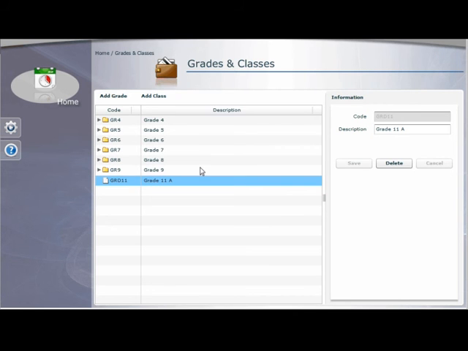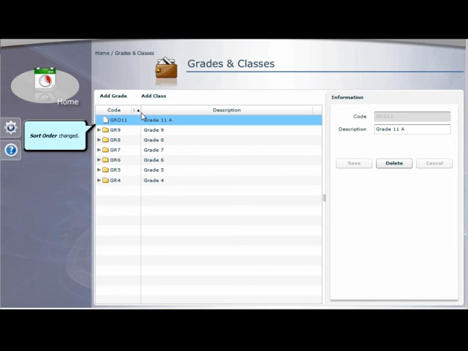The grades can be sorted in descending or ascending order, according to code and/or description. To sort the grades according to code, move the cursor over the code column heading. The number 1 is displayed. Left-click on the indicator to the right of the number 1. By left-clicking on this indicator, the sort order changes between descending and ascending order according to code.